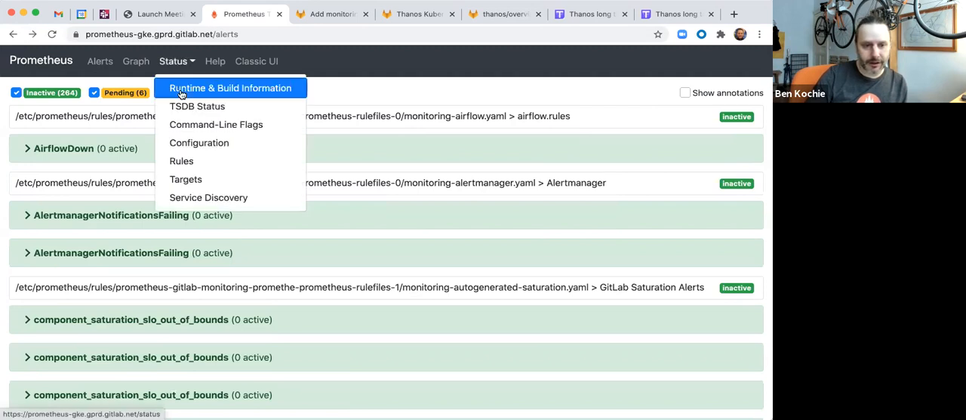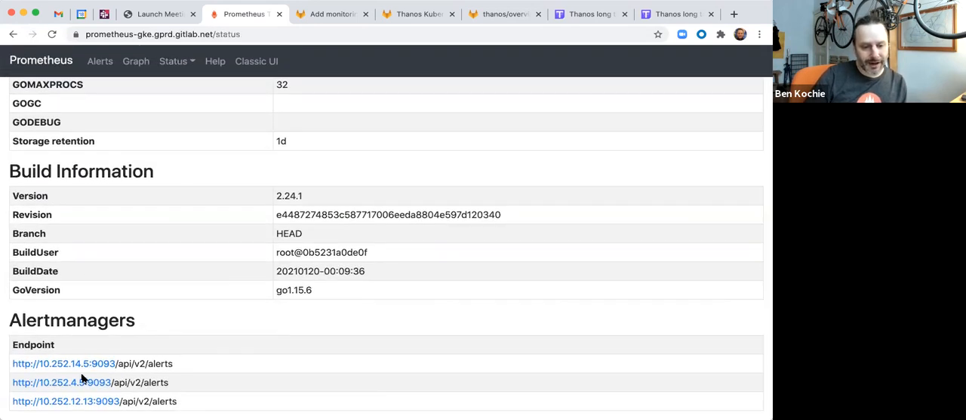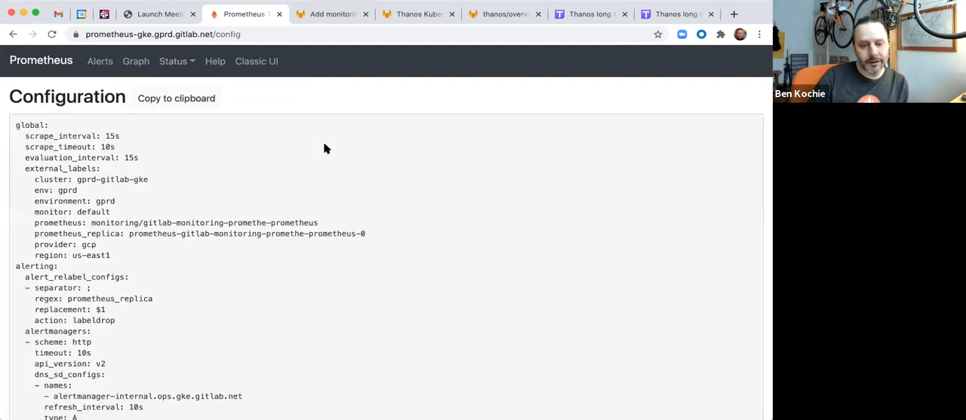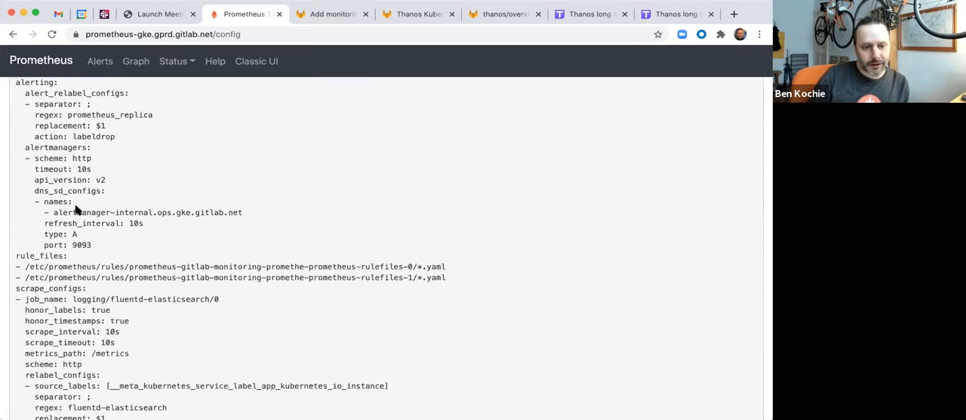In the status, you can see that we have three alert managers. If we look in the configuration, these alert managers are discovered using an internal DNS name that is populated by Kubernetes external DNS. When Kubernetes deploys the pods, it updates DNS, and we access that internally and refresh that every 10 seconds. So it's relatively straightforward DNS discovery.